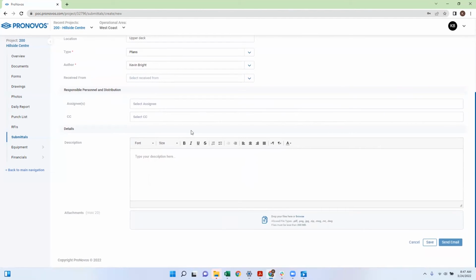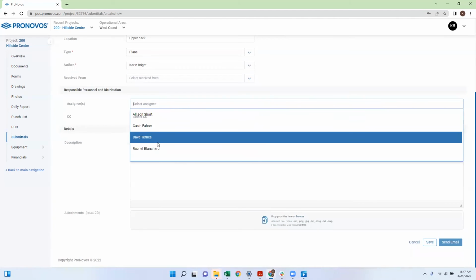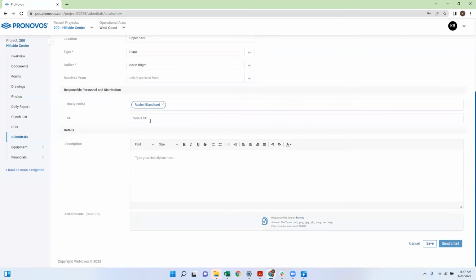As we scroll down in the responsible personnel and distribution, there are two fields, assignees and a CC field. The assignee field will be anyone that you want a response or reply from on the submittal. And the CC field is anyone that needs to be aware of the submittal will receive a copy of the submittal when you send it out.